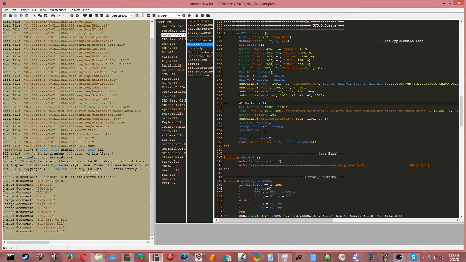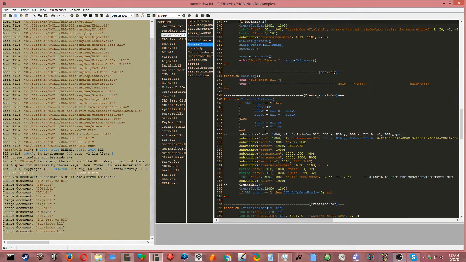To demonstrate this, if I press Control 0, it goes to the on create, or if I press Control 1, it goes to our newly created bookmark 1.